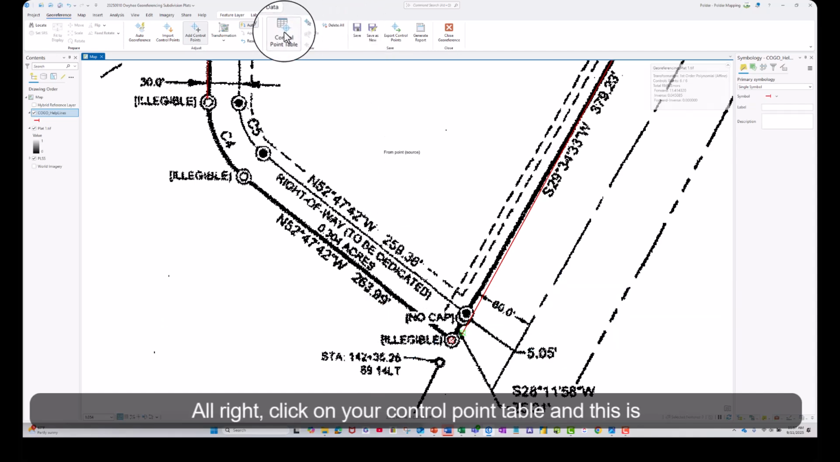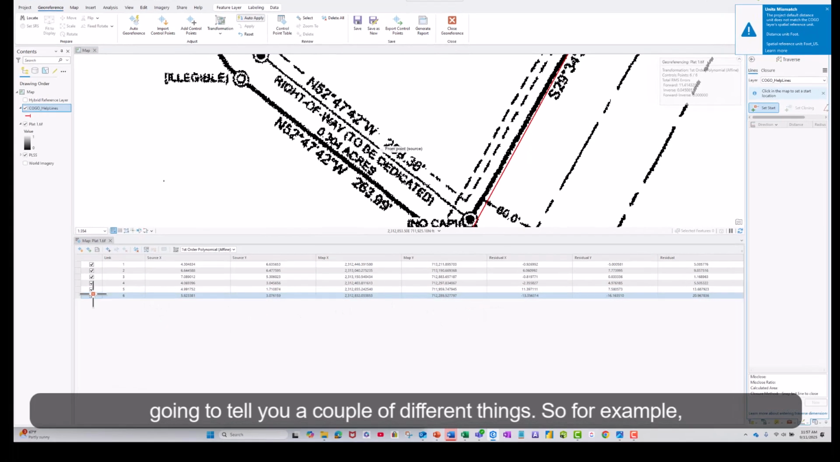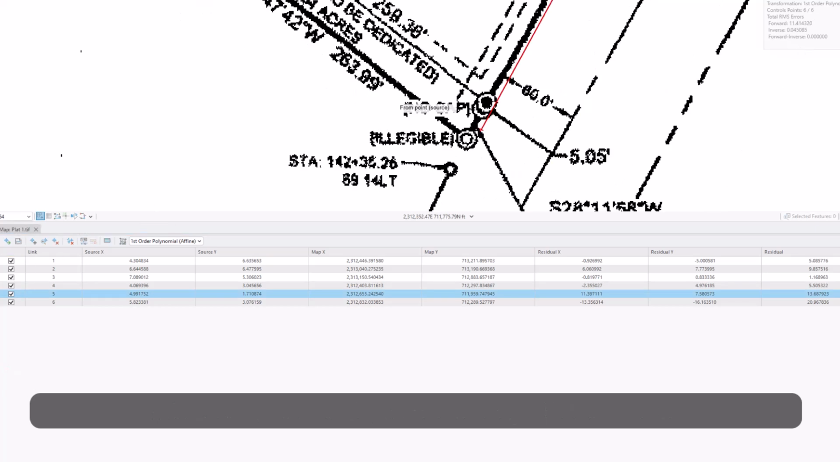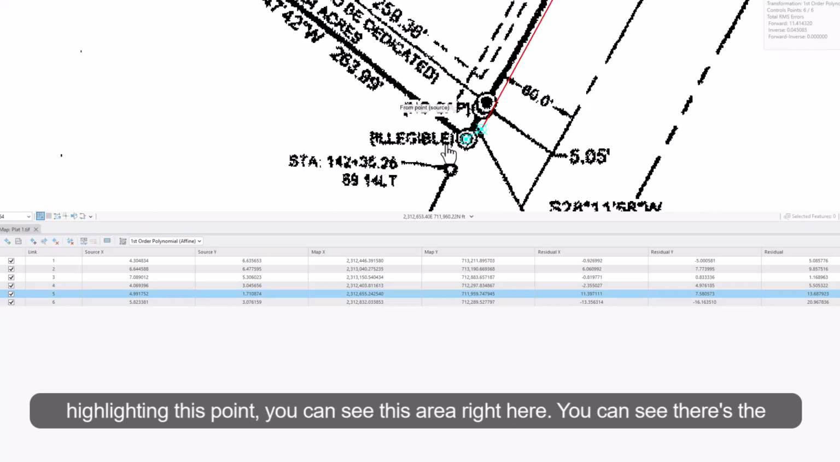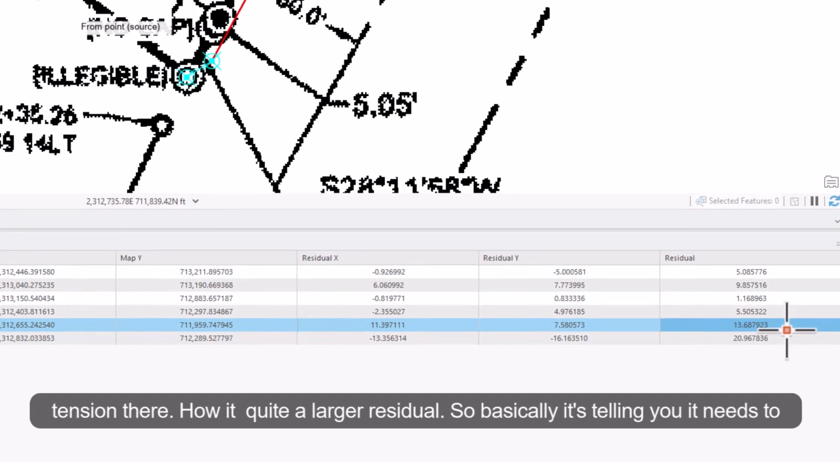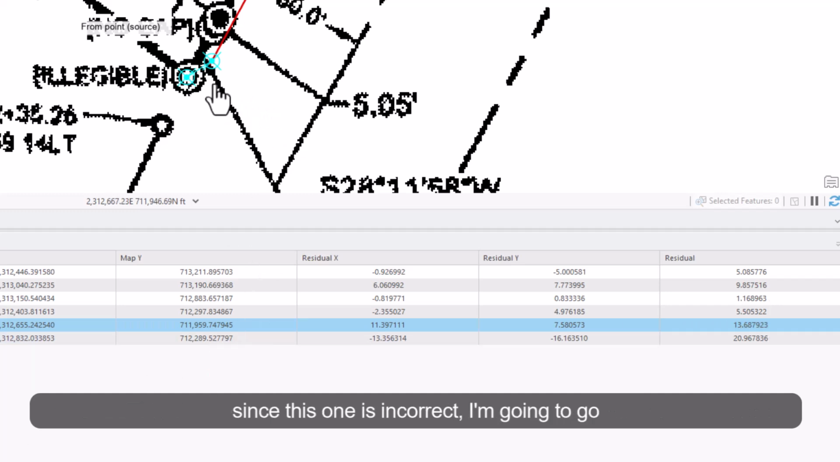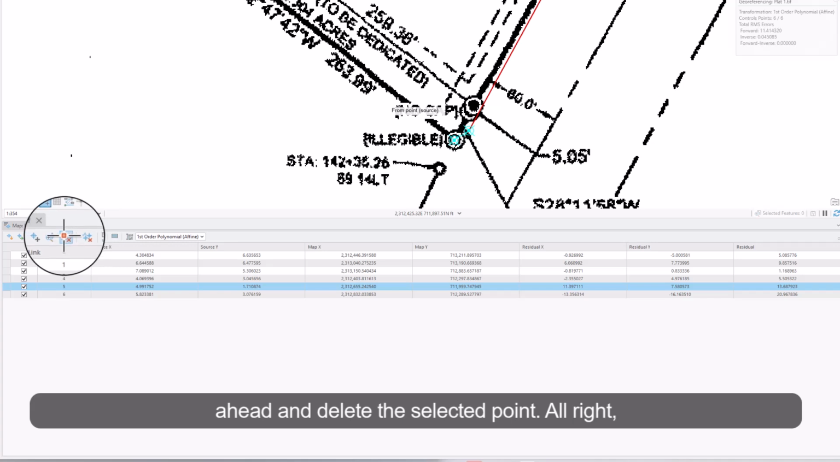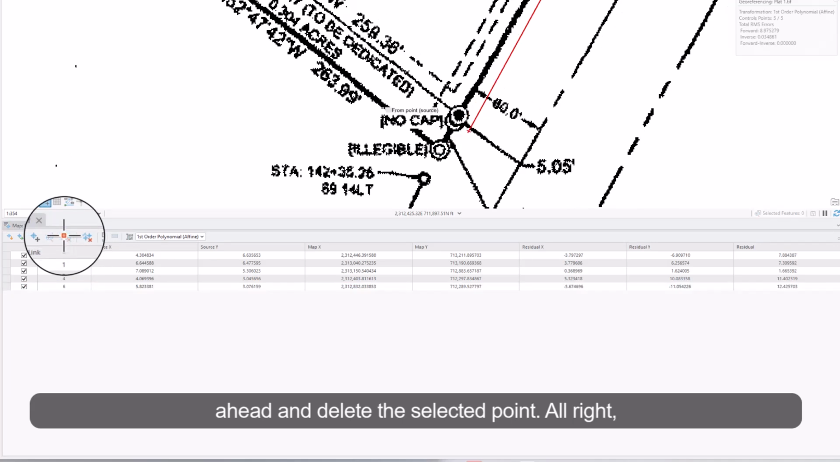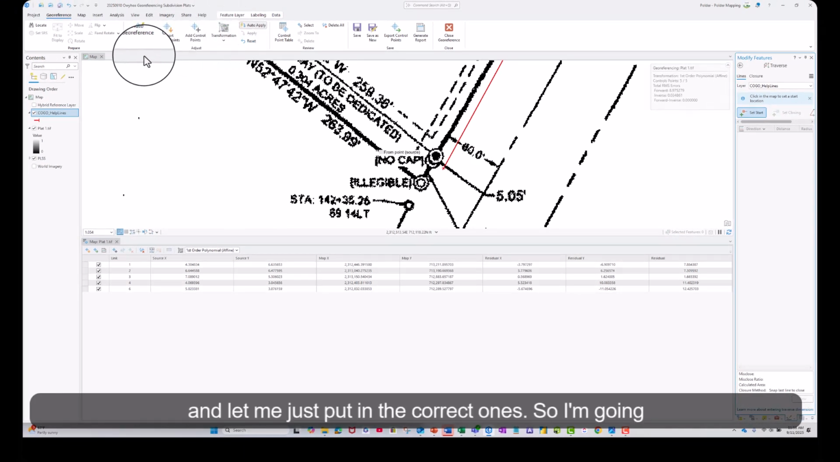All right, click on your control point table. This is going to tell you a couple of different things. So for example, highlighting this point, you can see this area right here has quite a larger residual. So basically it's telling you it needs to stretch and kind of fight with it a little bit more to make it fit than the other ones. And since this one is incorrect, I'm going to go ahead and delete the selected point. All right, so all the numbers really just came down. And let me just put in the correct one.